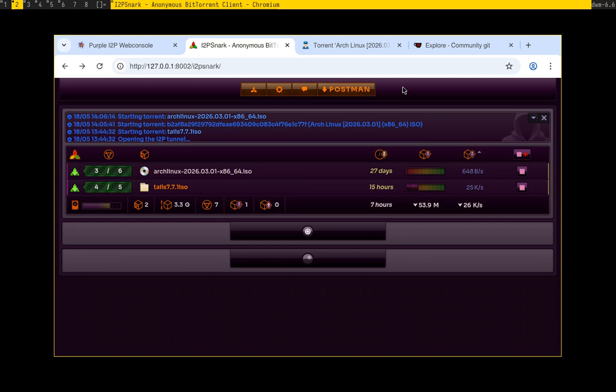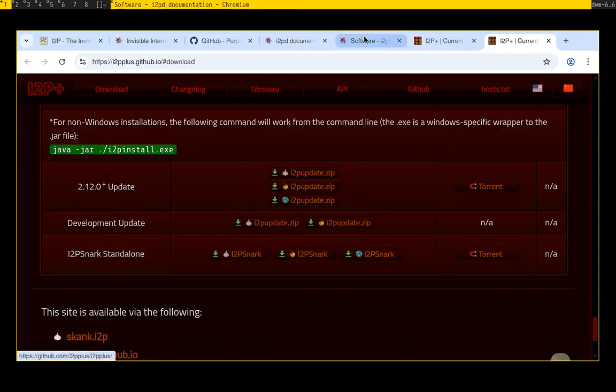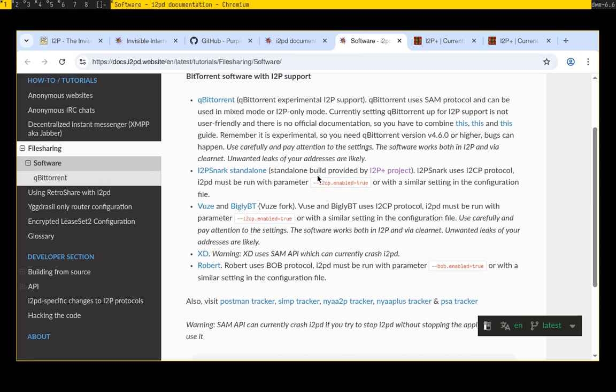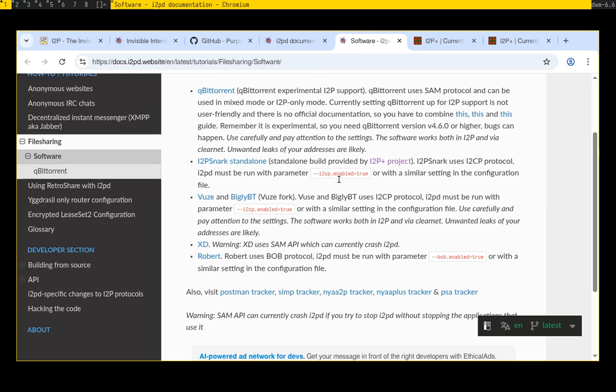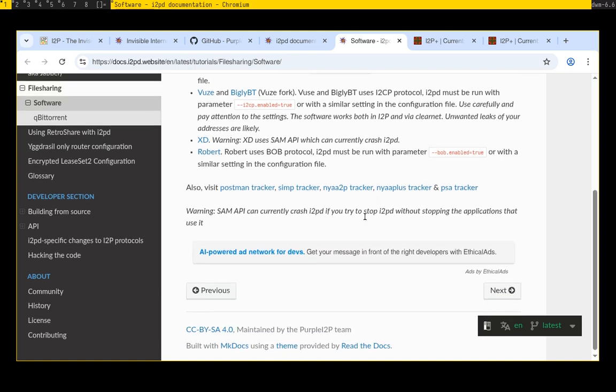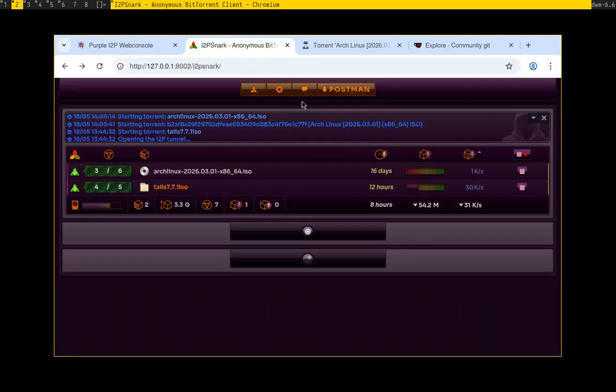If you don't want to torrent, you don't even have to install Java. Or you can also use a different client. There are more clients listed here, but i2p snark is just the one which I have experience with and which I think is the easiest to set up. The others are, for example, experimental, and some of them are also abandoned. So I thought I would just show you i2p snark.